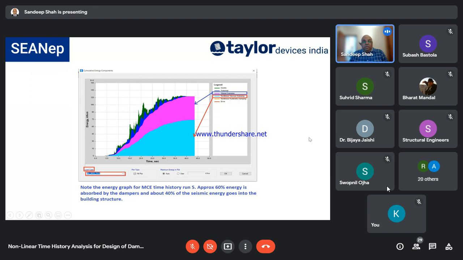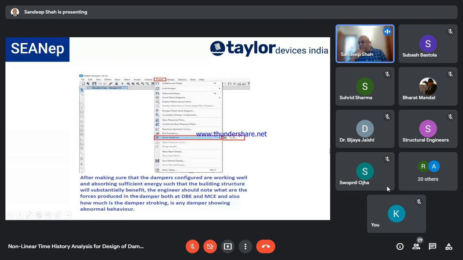Okay. Now, what is the next thing you do? The next thing you do is check how your individual dampers have worked. Have my dampers worked? You may have modeled 50 dampers, you may have modeled 60, you may have modeled 100 dampers. So how do you check how each individual damper has worked?